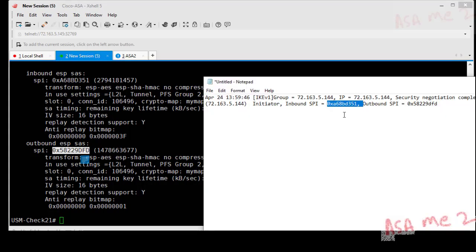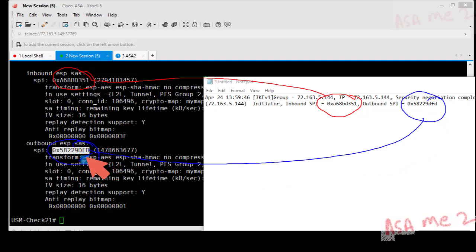I'll just open that notepad once again. So D351 is the inbound. You see inbound here. Let me take the pen. The inbound SPI here, 351, matches the inbound SPI here, 351, right? And the same goes for the outbound SPI. The outbound SPI ending with DFD matches the outbound SPI here, DFD. So they are the same SPI values. And like I said, this SPI value is just a reference to the actual key database that is being used to encrypt and decrypt. So once it sees this SPI, it matches to the particular database.